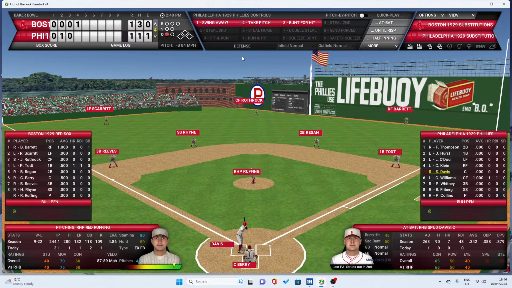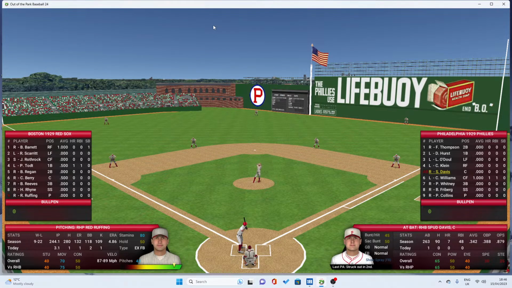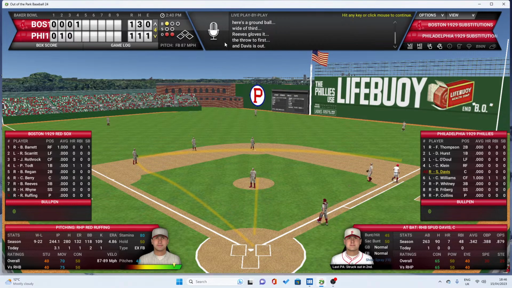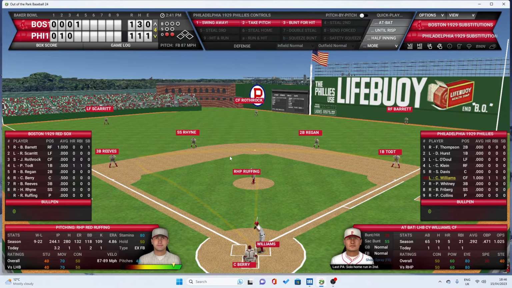Here comes Spud Davis, the catcher. Ruffin looks in. Berry sets the sign. 1-0 count. Ruffin into his windup. And hit down to third. Easy to pick up for Reeves. And that is another out. 2 out. Bottom of the 4th inning. The home team trying to get back ahead again.